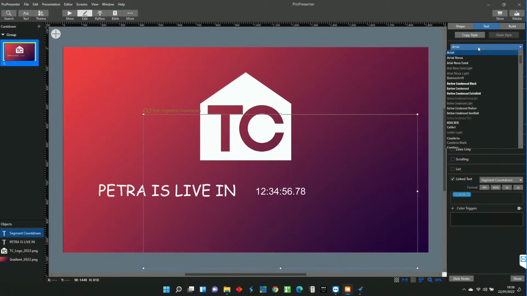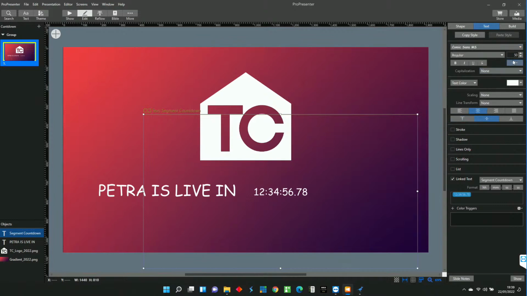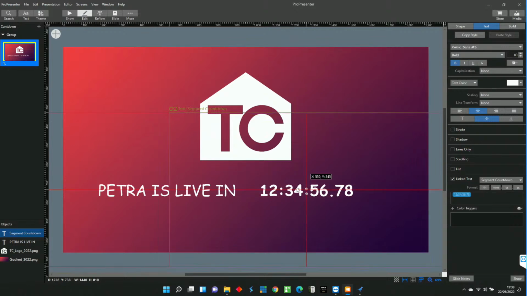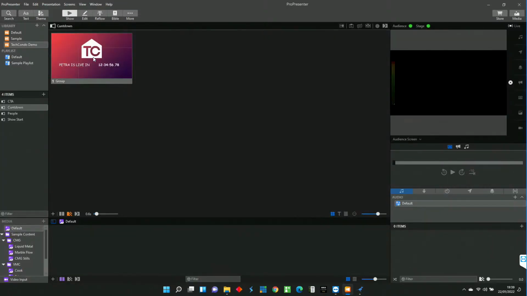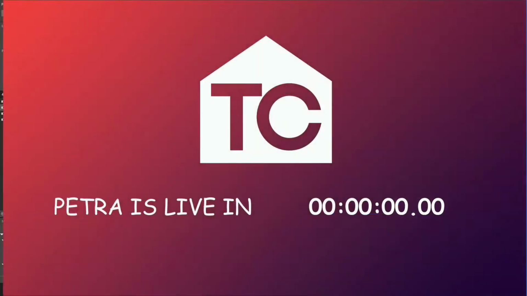And of course I want it to be also in that stupid font that I hate. Comic Sans, there you go. And of course I want to have it a bit bigger, so 80. And I wanted to have it bold because it's very important, of course, when I'm going live. So let's just make sure that it's all on the same level, something like that. And now if I go back to the show, you will see that if I click on it, it states 00000, which is not what we wanted, right? We wanted to have something else.